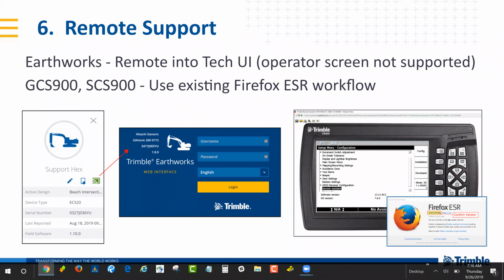And then often as the project goes on, you may need to remote in and do some troubleshooting. We're supporting the same remote assistant features and functionality that were available in TCC. So with Earthworks, you can remote into the technician's web UI. And with the older GCS 900 and SCS 900 devices, you can use the legacy, I'll call it Firefox remote assistance workflow. I will mention that we are working on improving the remote assistant features and functionality, and we should have some updates in the coming months to make this even more seamless.